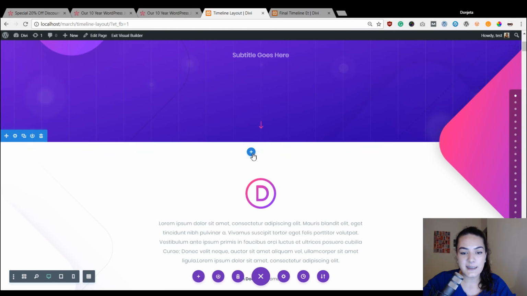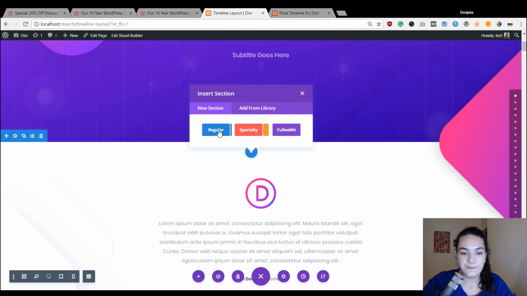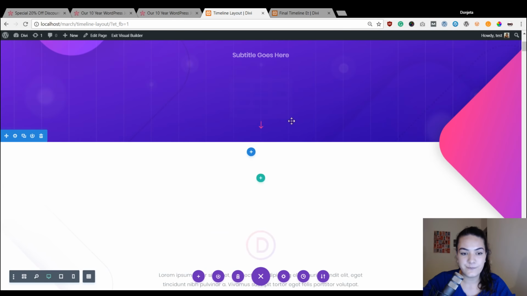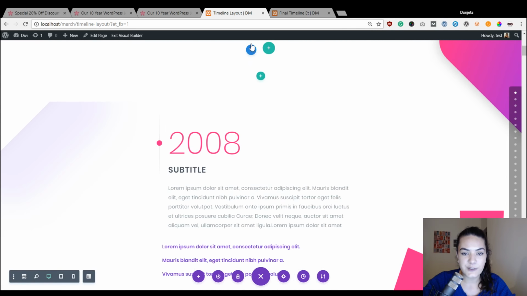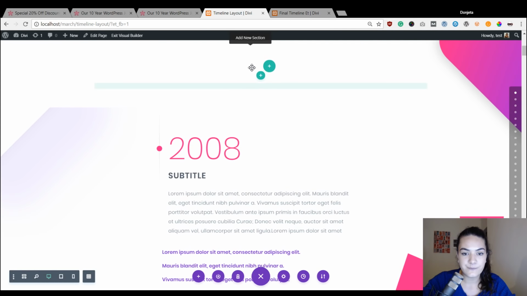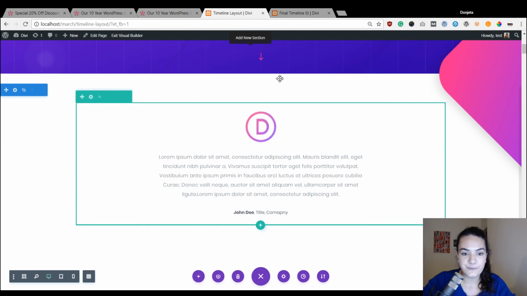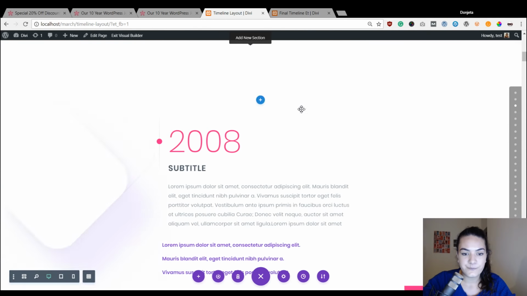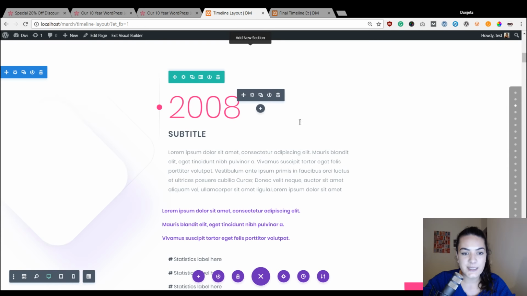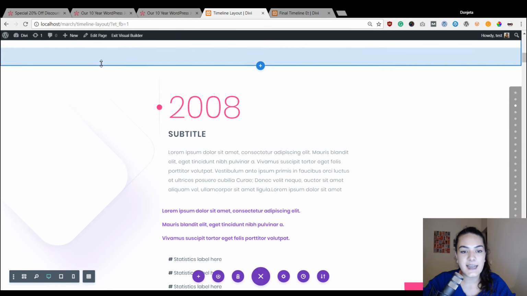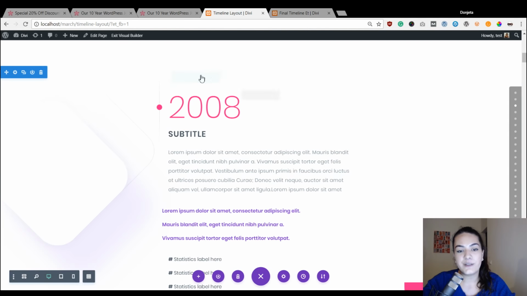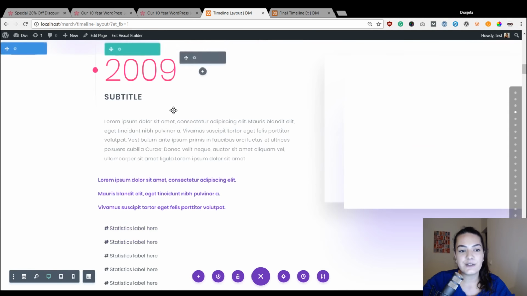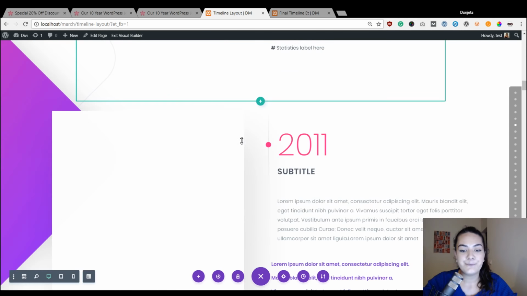So I'm just going to add another section over here. I'm not going to add any new row. I'm just simply going to move this row to this new section. So now I have a new section for the year 2008. So at the beginning of the section, we have the part of the timeline, and I'm going to do the same thing for the next year.